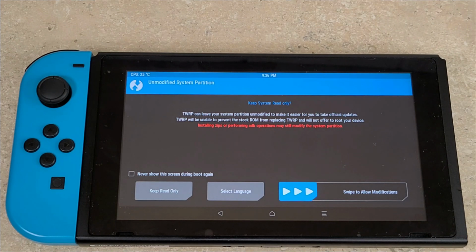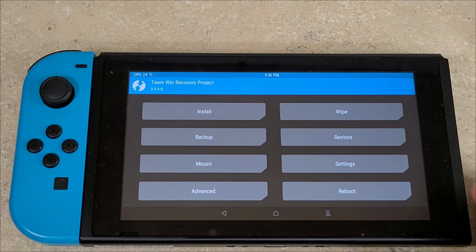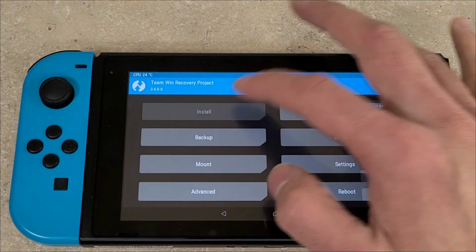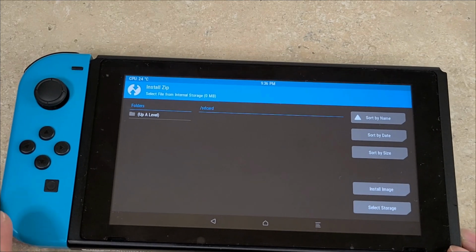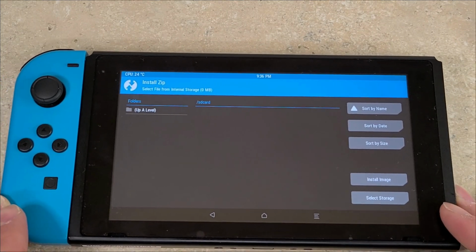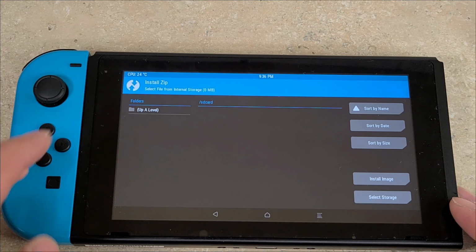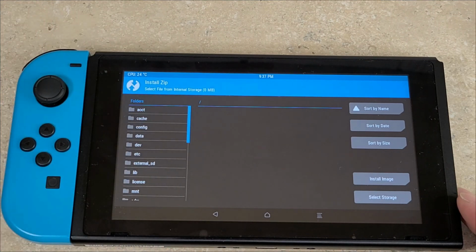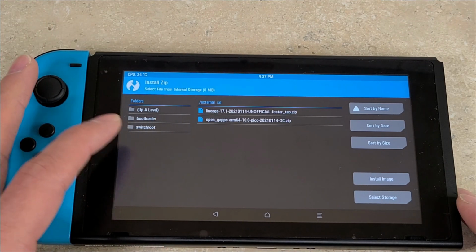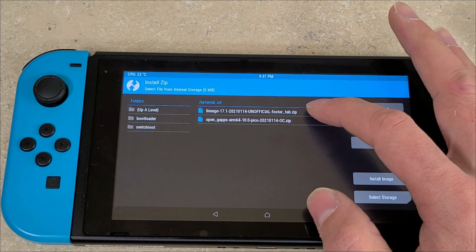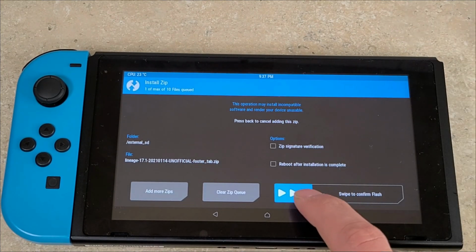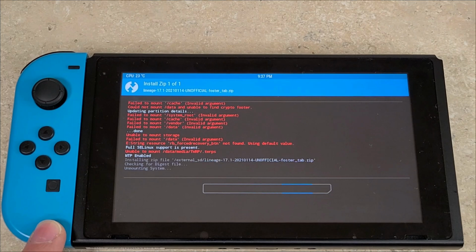Once you get to this screen, you're going to swipe to allow modifications. Then you're going to go to Install. And then you're going to press the up a level in the folder section. Then you're going to look for the external SD folder. Then you're going to go first with the Lineage OS. Click that, and then you're going to swipe to confirm flash.